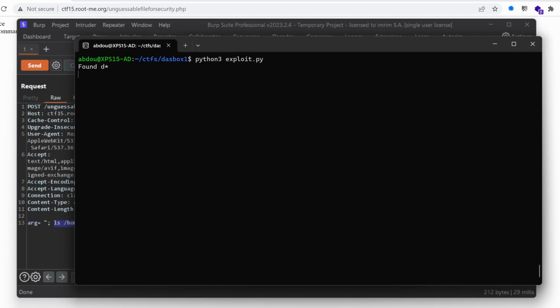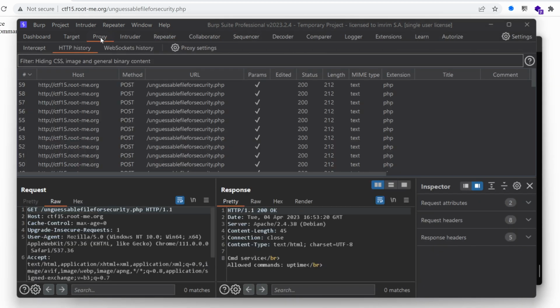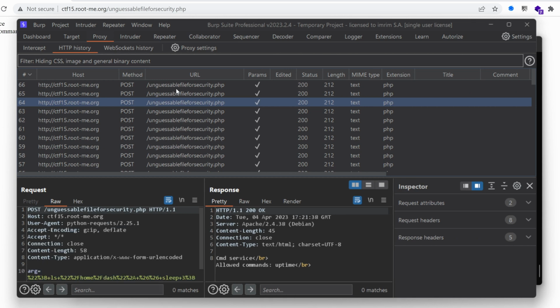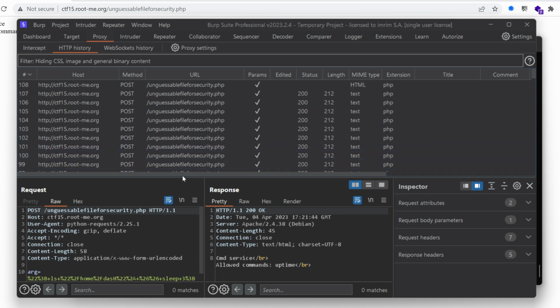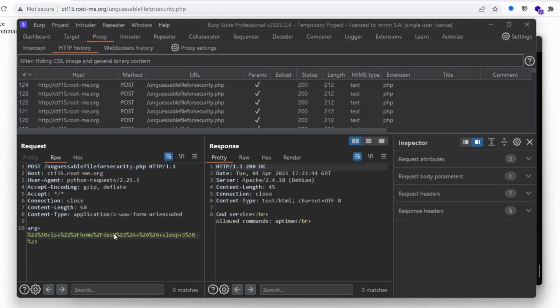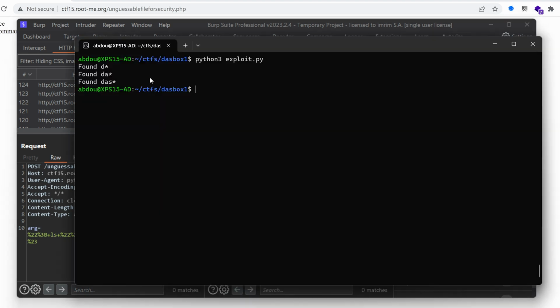Okay, found D, found A. Now we can see that there are some requests in the proxy. So these are all the requests that are getting sent. And as you can see, each time we are iterating through the characters right here. Okay, so it seems that the first user is called Das. The machine is called Dasbox, so the author is Das. No surprises here. What about the second user?